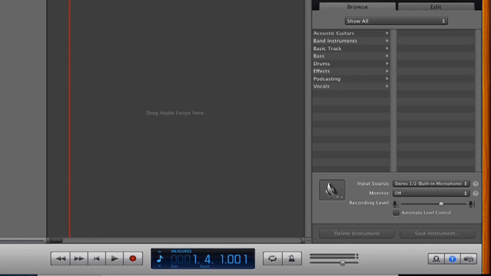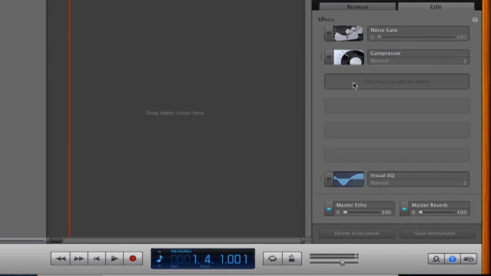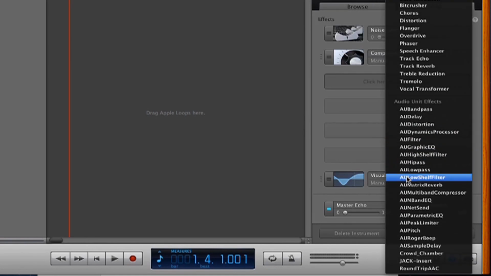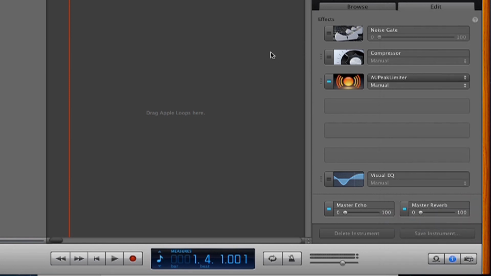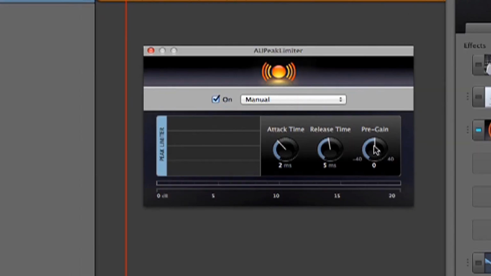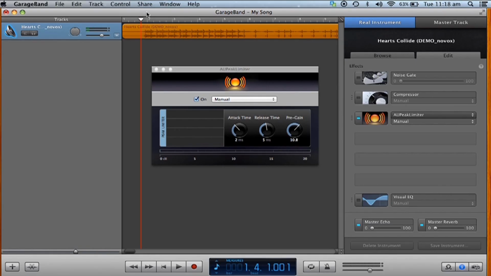So what we're going to do is come to edit and click here to add an effect, and we're going to come all the way down to AU Peak Limiter. And we're just going to come here, right? And then let's start high. Let's start higher than we're going to finish up. So let's just put it at about 10.8 or 11. And I'll hit play for you so you can hear what this has done. You'll notice the intro is going to be quite loud and in your face. So let's have a look.